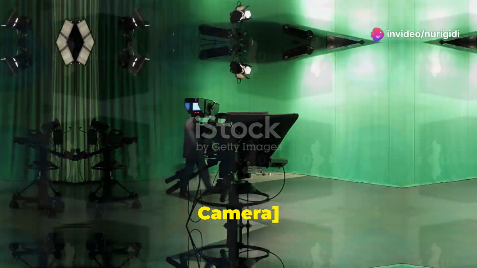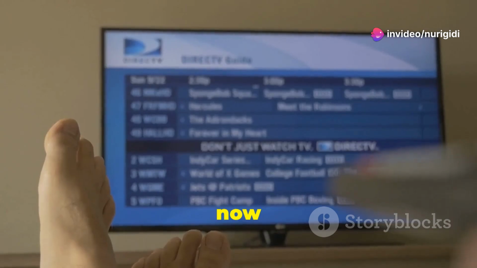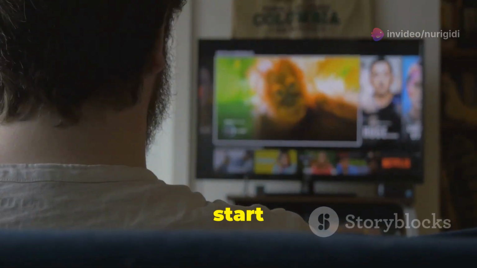And there you have it. Elementum is now installed on your Kodi. You can start streaming your favorite shows and movies right away.